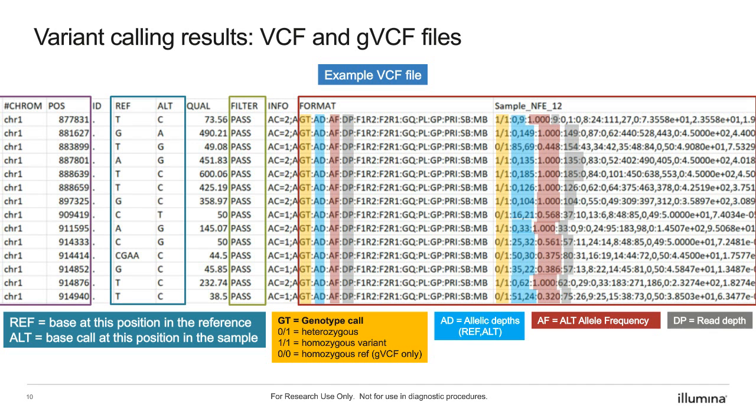And then lastly, this gray column here represents the depth. So this is going to give us the total reads, regardless of which they support, that align to the specific position.